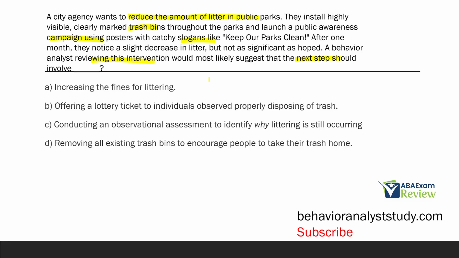Remember, before any assessment with the client, with the technician, or any intervention, I should say, we have to do an assessment. That's your first step, no matter what. When you get to a new client, a new contract, whatever you're doing, assessment comes first. D, removing all existing trash bins to encourage people to take the trash home. Possible intervention, but we won't know until we've done our own assessment. Always, always, always do your own assessment.